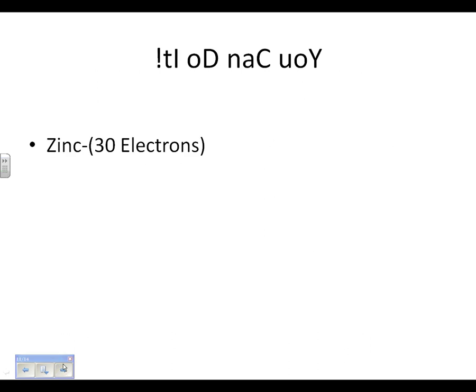Let me show you how to do this in the noble gas configuration. So we already know that zinc has 30 electrons. 30, not 3. And then we go to argon, which is 18, as we already know. From there, we have 4s2 and 3d10, which equals 30.